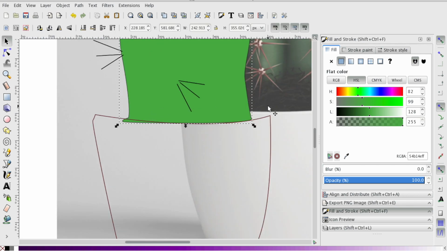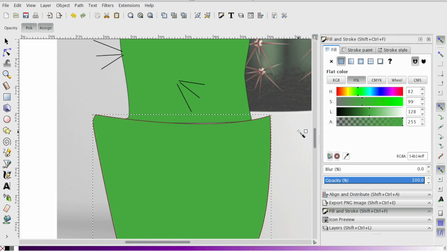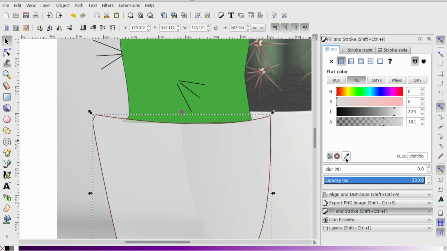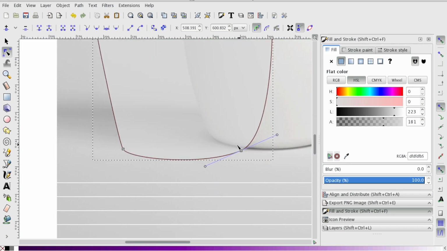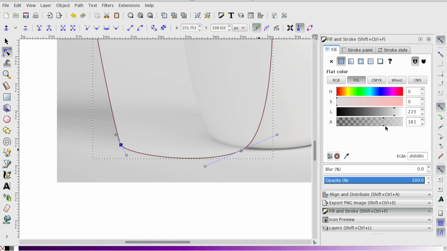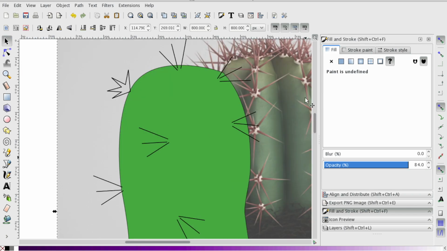Now the vase is white. So I'm going to select this object that we created for the vase. I'm going to say fill. We don't want that green. So I'm going to use the eyedropper and select somewhere on that vase. And I'm going to make some adjustments. This is also transparent. I do not want that. I'm going to move that right as so.